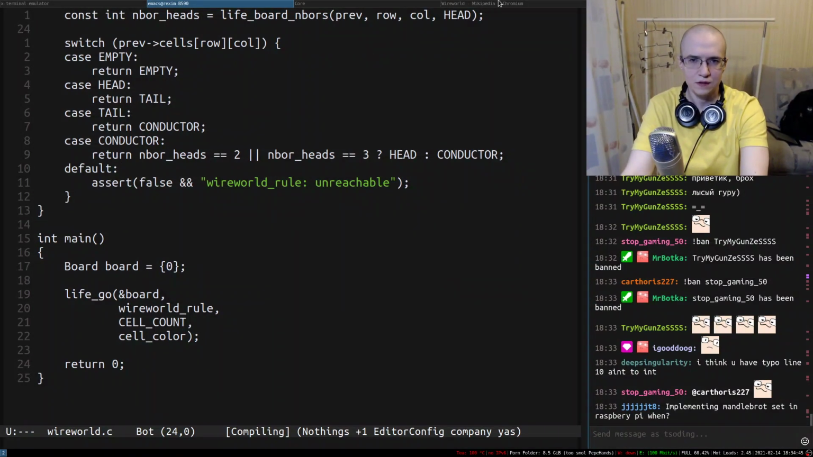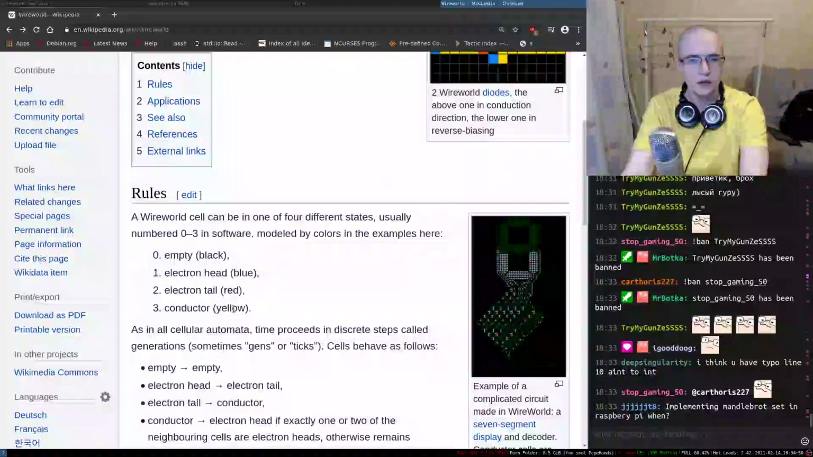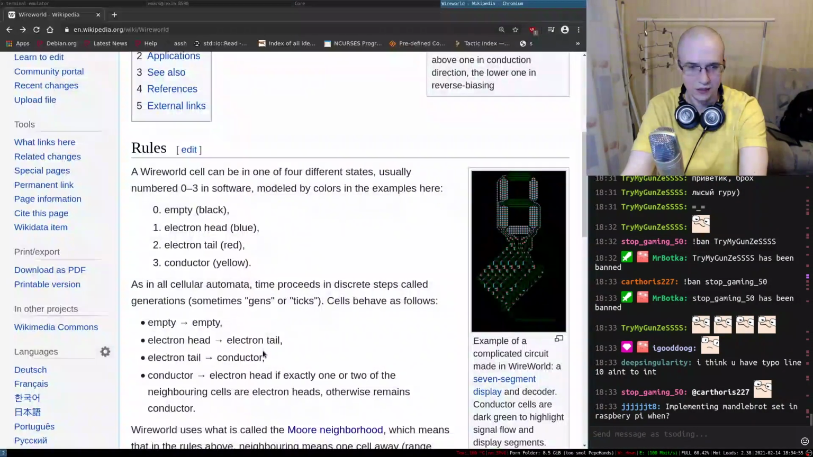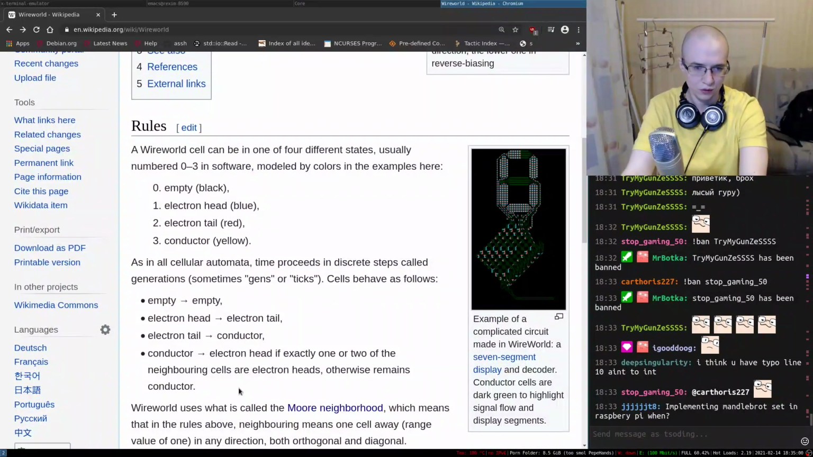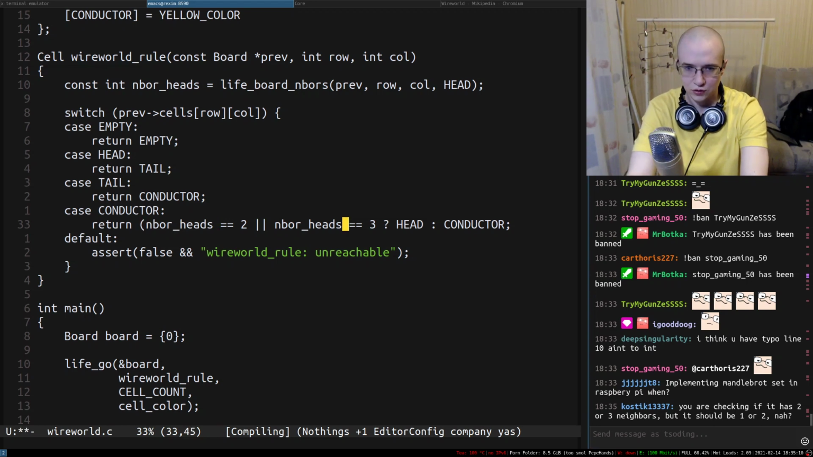So empty is empty. Empty is empty. Head, tail, tail, conductor, conductor. Exactly 1 or 2 of the neighboring cells are electron heads, otherwise it remains conductor. So we count specifically electron heads. If this entire thing is exactly that or that, might as well actually try to wrap that thing around here. It's going to be head.